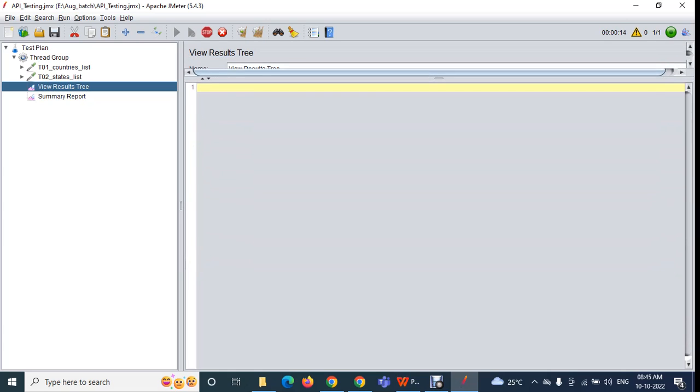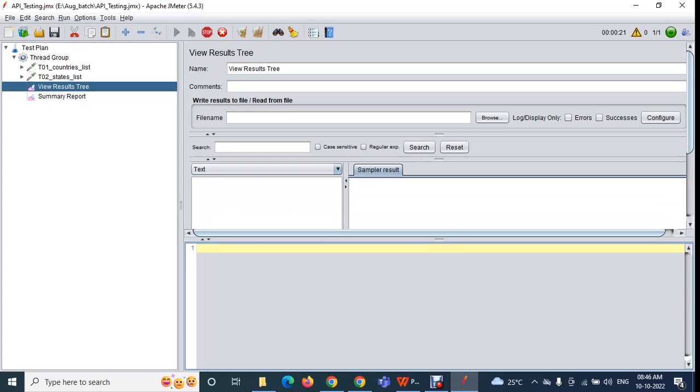So why? Because I have enabled only warning level logs, so we are not getting any warnings. That's why we are not seeing any logs here.